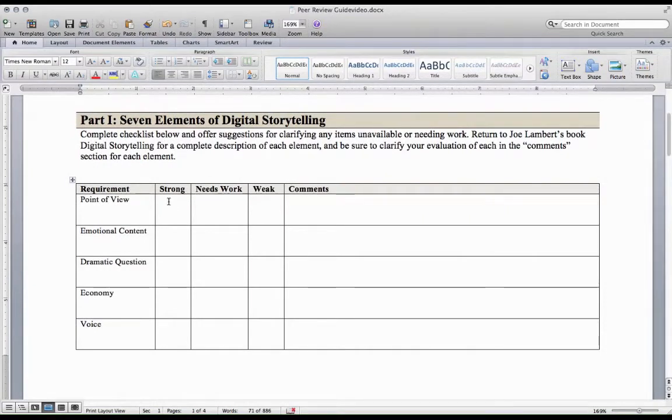So in this first part, it's a breakdown. These are the 7 elements of digital storytelling that we want to be dealing with. So go back if you need to for a description for each of these elements. What I want you to do is decide, okay, what about the point of view? Is the point of view strong and clear throughout, or does it maybe need a little bit of work? If it's overall weak, then check mark that.